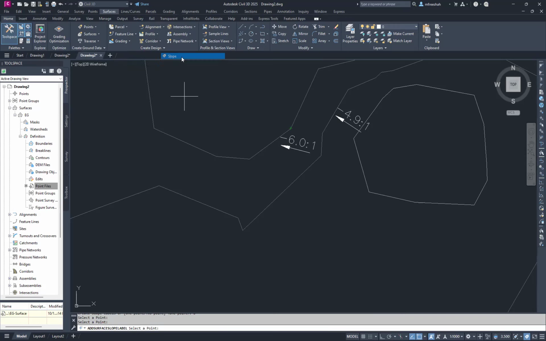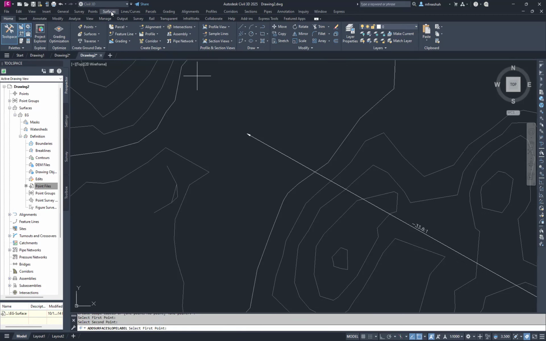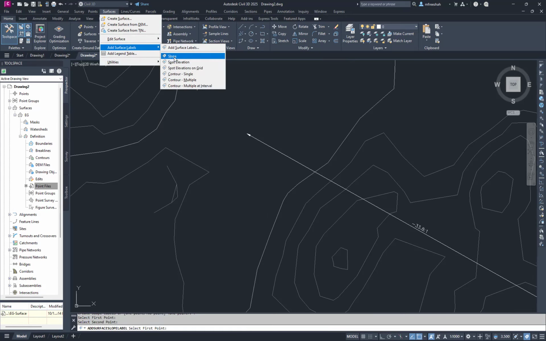You can make the same slope, but between 2 points, for example, point here and point there, and it gives you the slope between the 2 points. Okay. Another analysis here you can do. Surfaces, go to utilities. Sorry, label. We are still in the label.